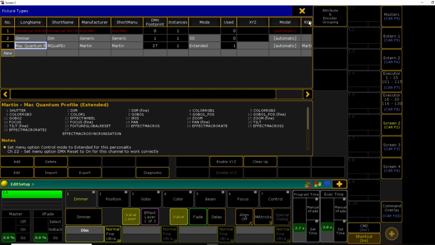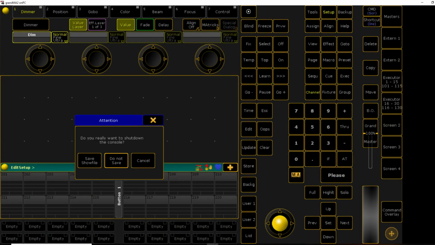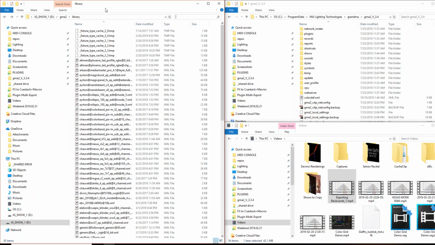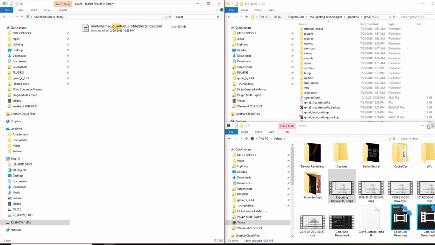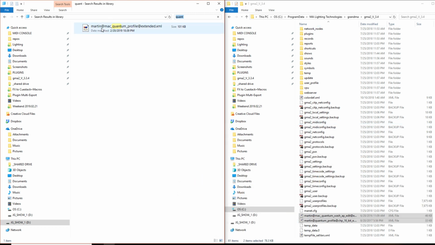So I've just exported it. That's the entire process from this version. So we're done here. And if I go to my library here, I'm going to type in quantum. Let's get rid of all this stuff. So there's the one I just exported. So now I'm going to open up version 3.3.